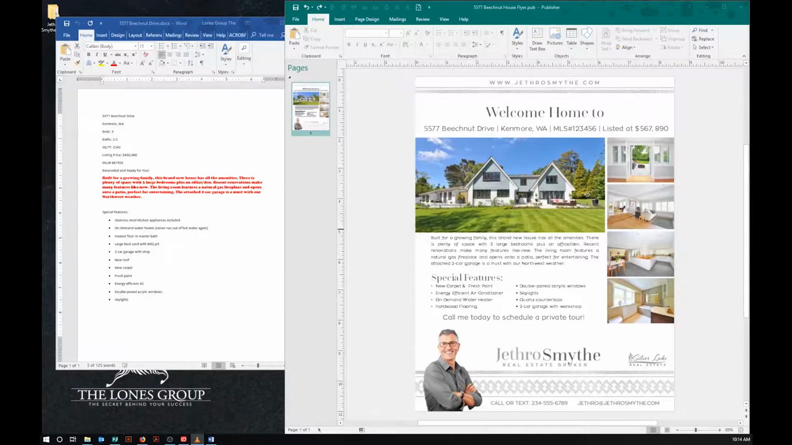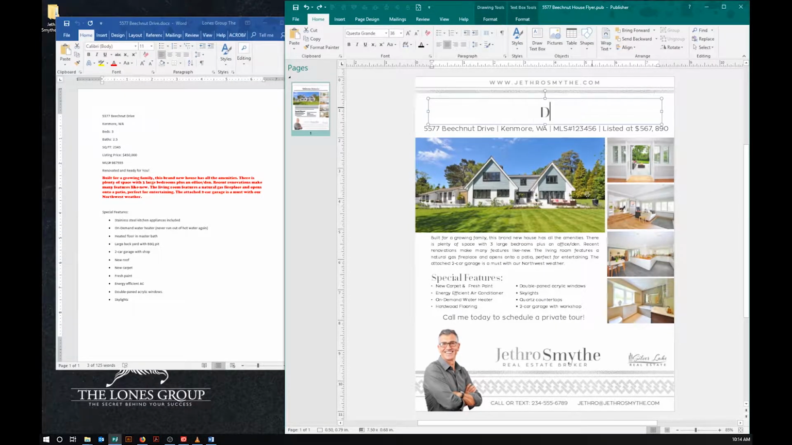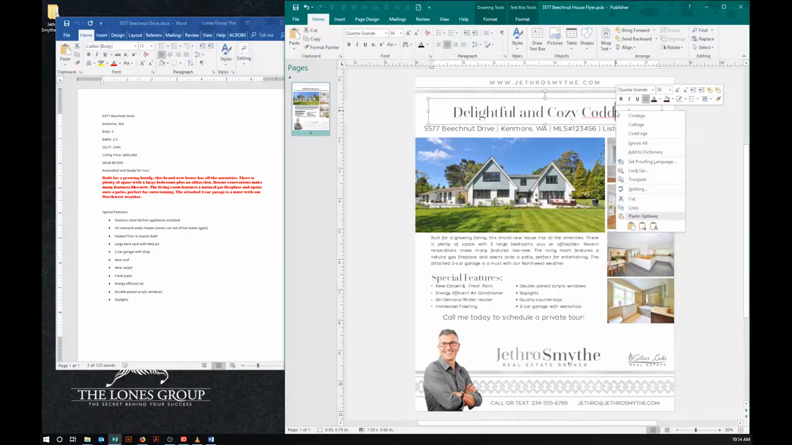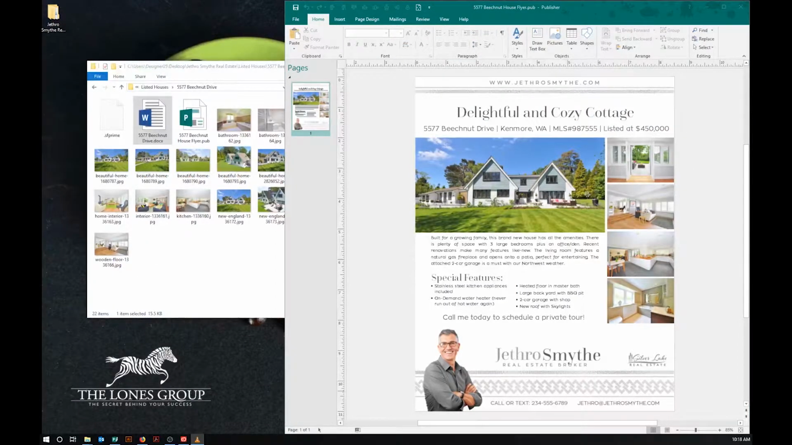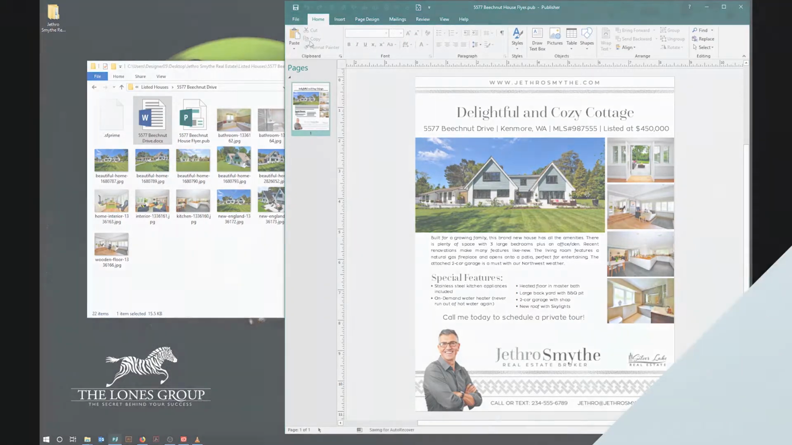For the main headline, I'm calling this house Delightful and Cozy Cottage. Publisher does have a pretty good spell check, so we can correct my error and call this a cottage, just as you would in Word. With all the text and images updated, I'm going to give it a once-over to make sure I like the way it looks. Then I'm going to save it. It's a good practice to save frequently as you work.